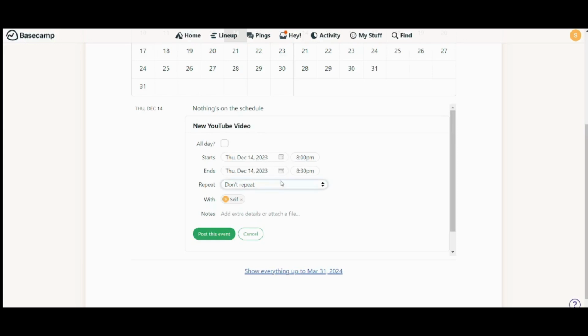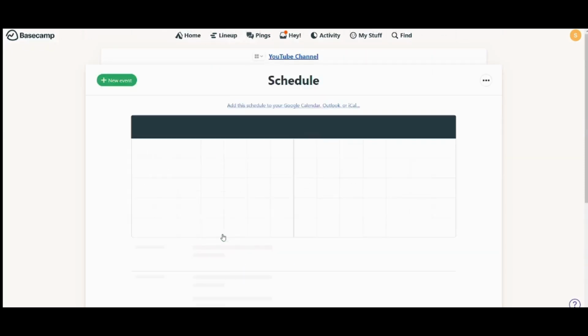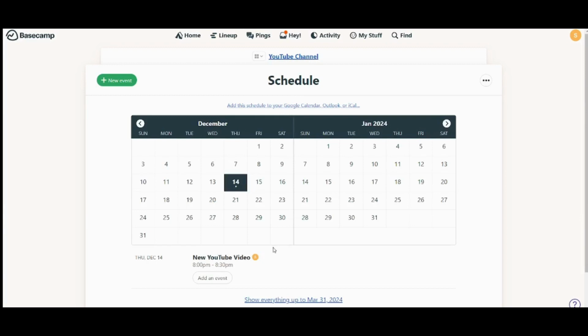You can also choose to repeat it every day, every weekday, every week, or you can just not repeat it. You can also add your teammates who are involved in this task, and you can also add notes. Once you are done, you can press on post this event. And here you will find a small dot beneath your number. This means that you have a task in this day.